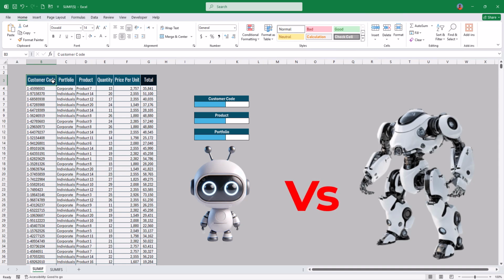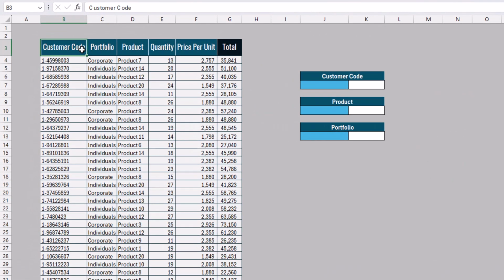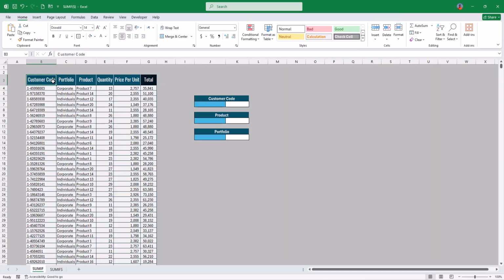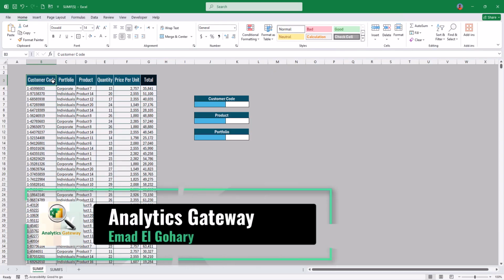Stick around because we will build this together step by step with real life examples that you can start using today. This is Ahmed El Gohari and now you are watching Analytics Gateway.